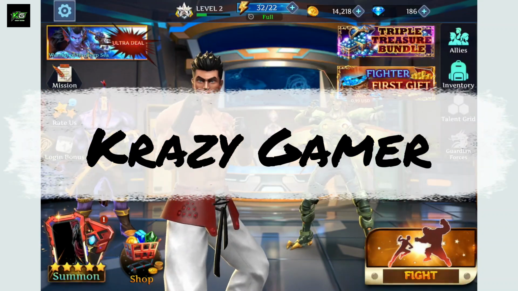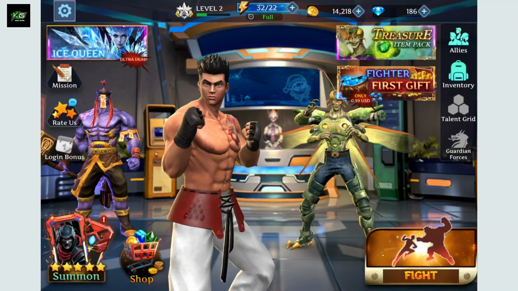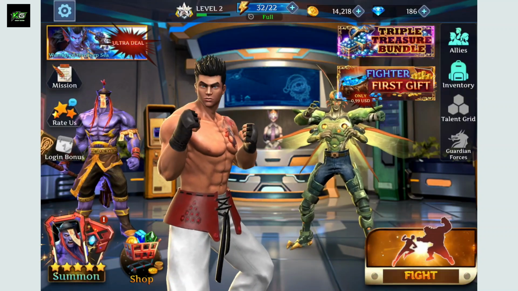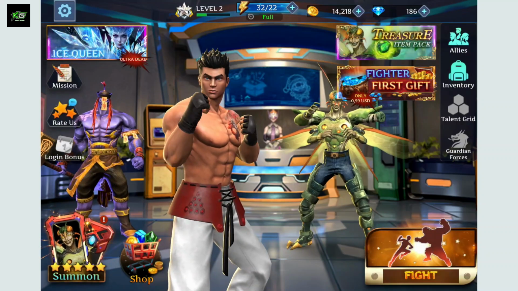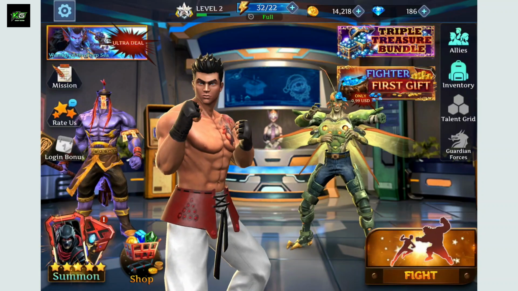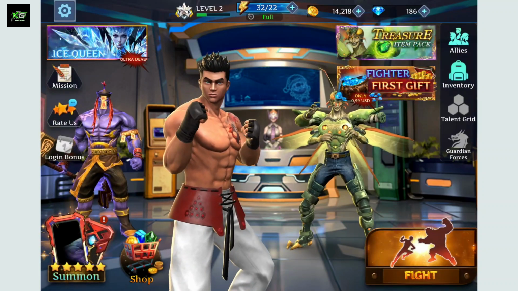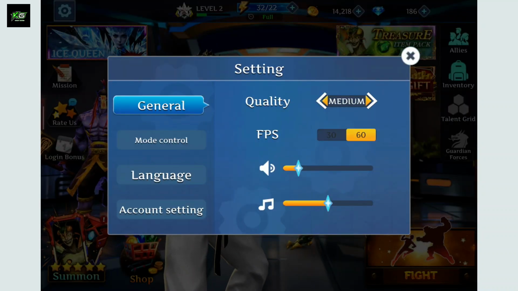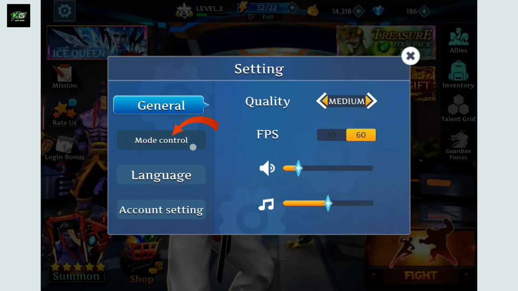If you're playing Legend Fighter Mortal Battle and want to change the control type, then first of all, open the Legend Fighter Mortal Battle on your Android or iOS. Now once you do that, make sure that you're inside the game lobby page. From here, go to the top left corner and tap on the gear button. This will take you to settings where you'll need to select mode control.